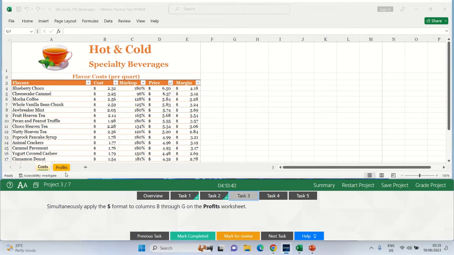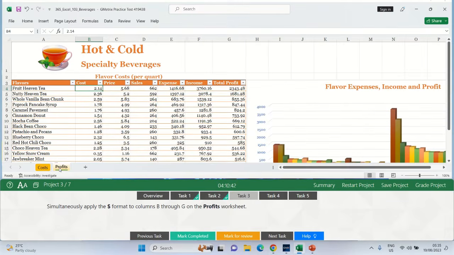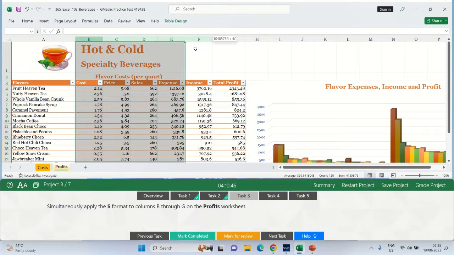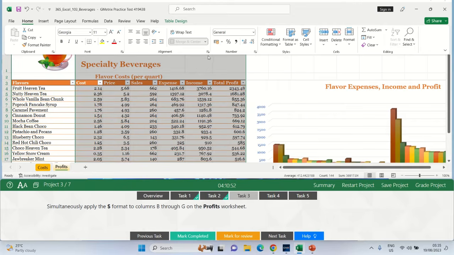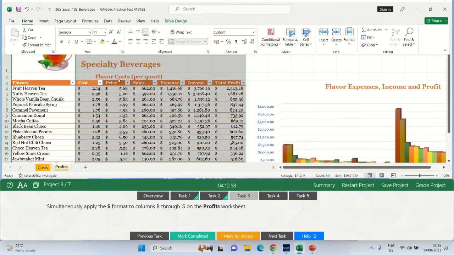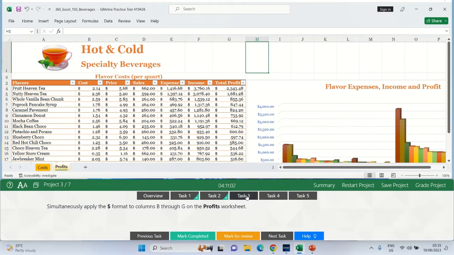So you select the profit worksheet. Now just select columns B through G. Now you click on the home tab. Then in the number group, just click on the accounting number format. Okay, that has been applied. So task 3, mark completed.